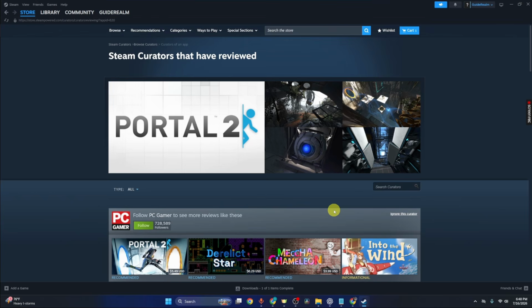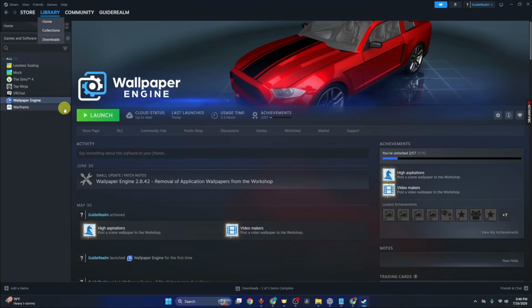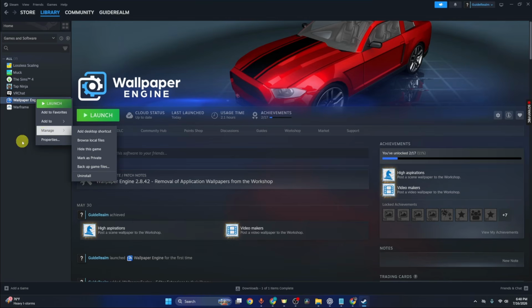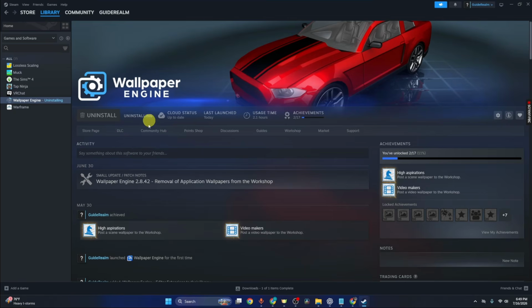Now I'm just gonna go ahead and show you how to uninstall any game. Just go to library, and then from here just select the game that you want to uninstall. So you can just go ahead and right click on it and hover over manage, and then just go ahead and click on uninstall, and click on uninstall and yes if prompted, and after that your game will start uninstalling, and you can see it is successfully uninstalled.